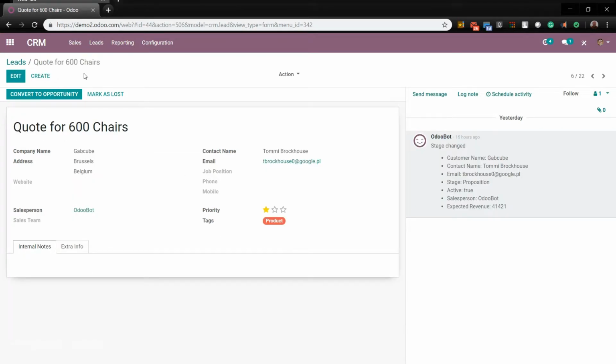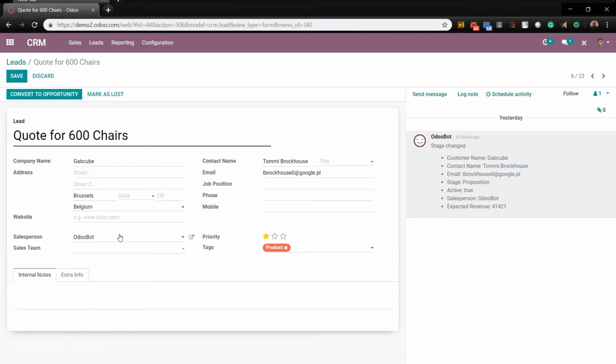Here we can see an opportunity that came in through our website. As you can see, it went with the salesperson OdooBot because that is our representative for our website. We're going to go ahead and edit that. Change it to MyAdmin.